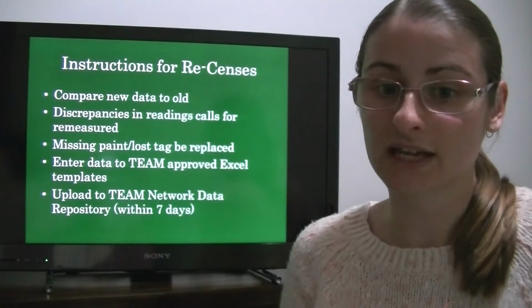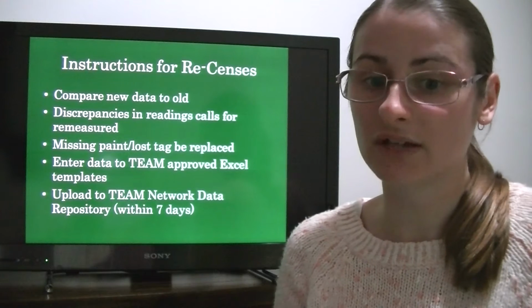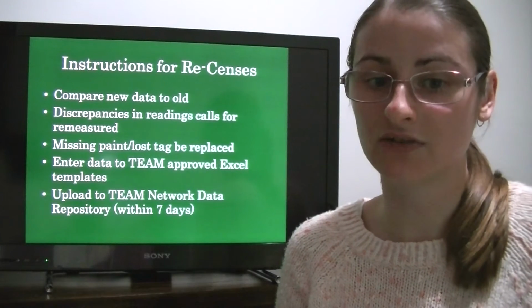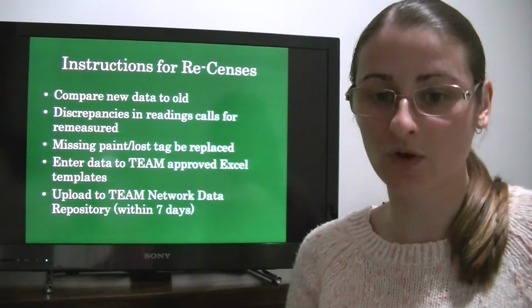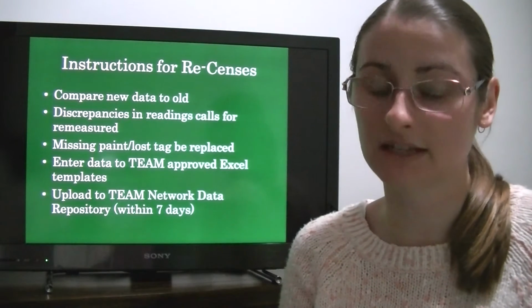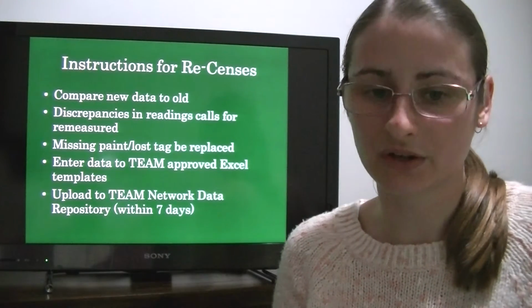It is important when taking the new measurements to compare to the old data. The note taker must request remeasurement if there is any discrepancy within readings. If paint has come off or the tag has been lost, they should be replaced at this time. Like the first census, data must then be entered and uploaded.